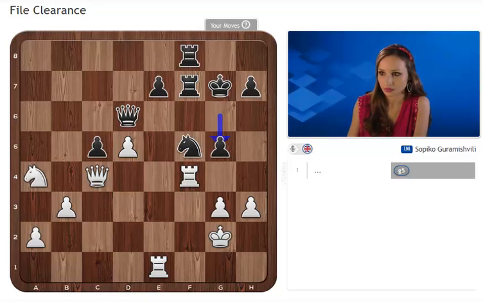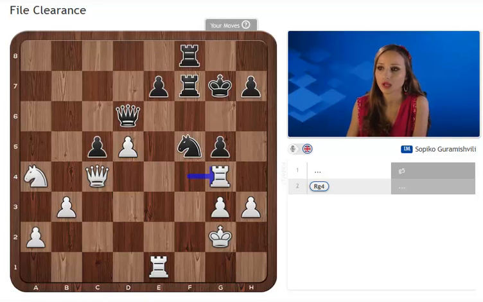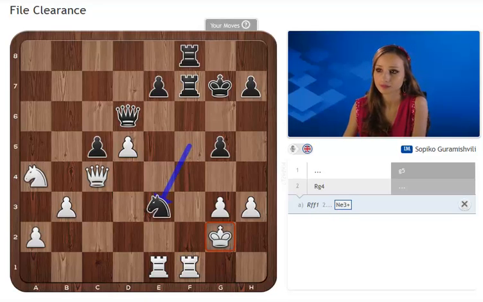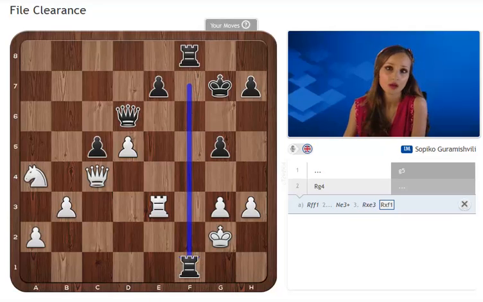So rook g4, a logical move, because if the rook stays on the f file and goes, for example, rook f1, after the same idea which was played in the game, knight e3, rook takes e3, and rook f1, white either loses an exchange or has to sacrifice the queen, which is not so good for white as well.